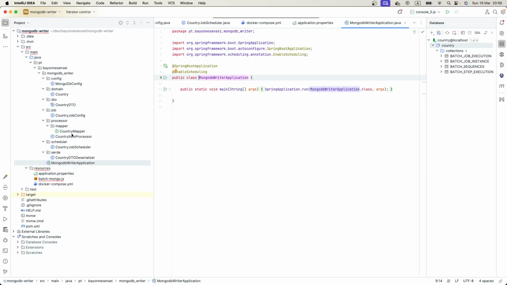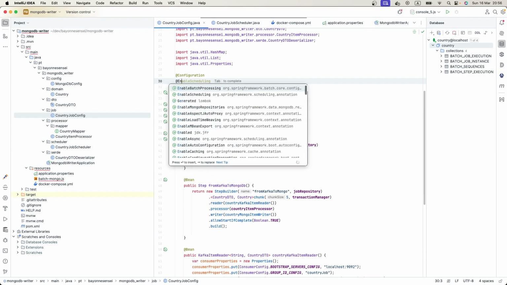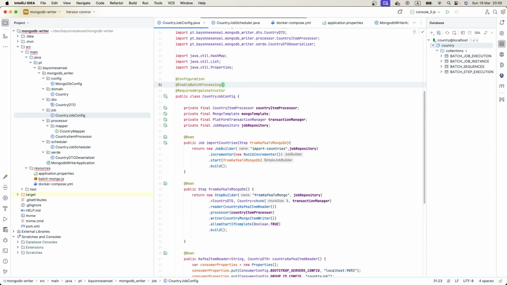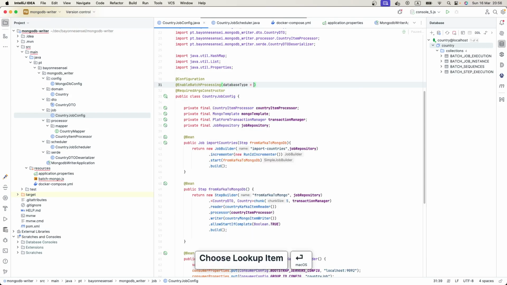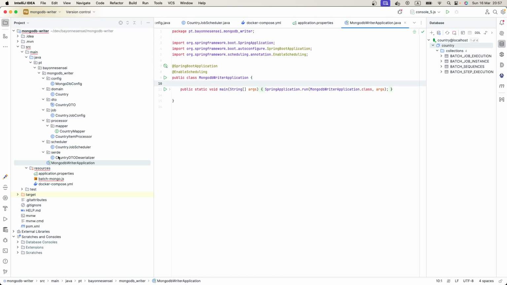The next thing that we need to do is go to our job configuration. Let's also add enable batch processing here, because we need to configure the data source. For example, we could specify the database type and so on. So, enable batch processing, just like that. Now that we have it like this, this is the place where we need to start our application in order to see if it's working as expected.